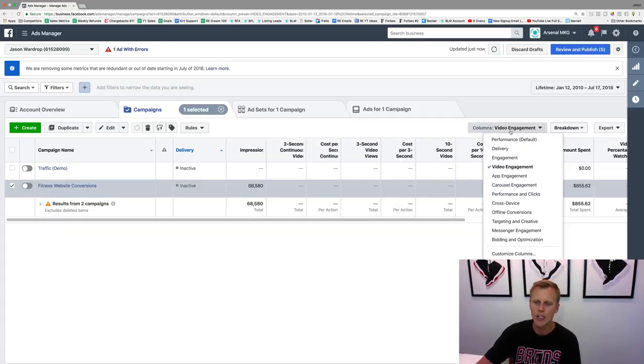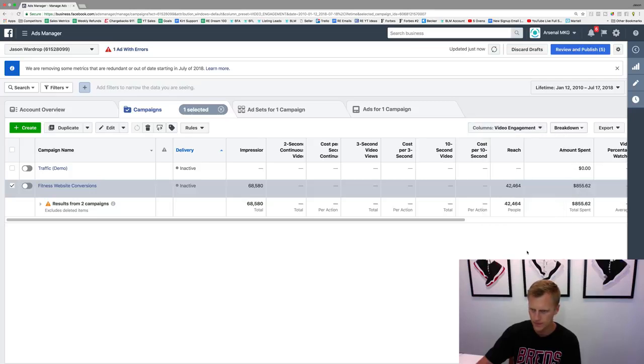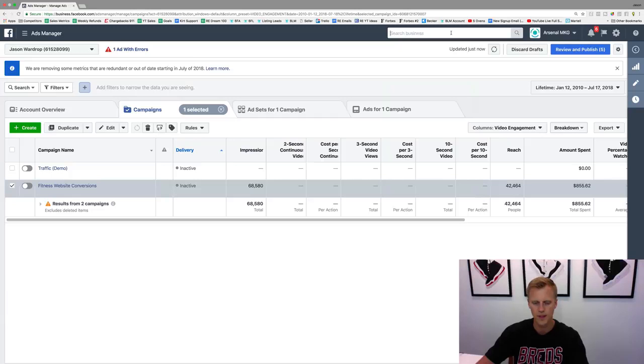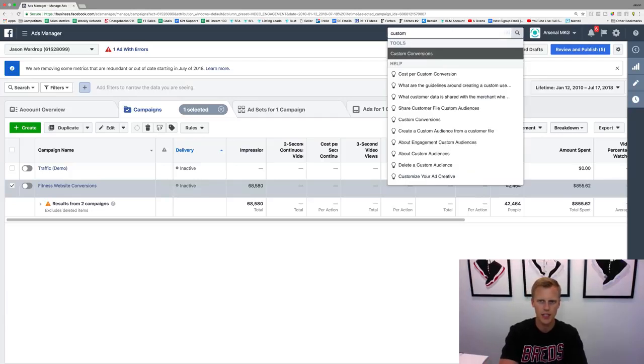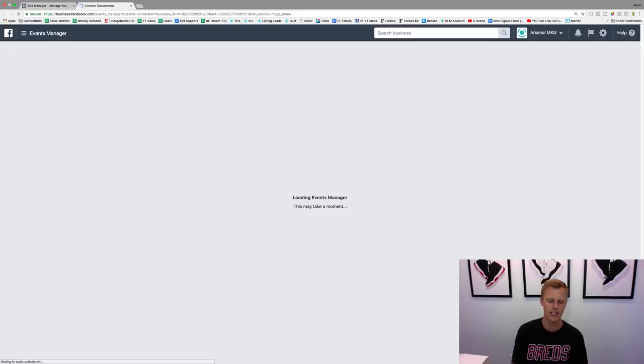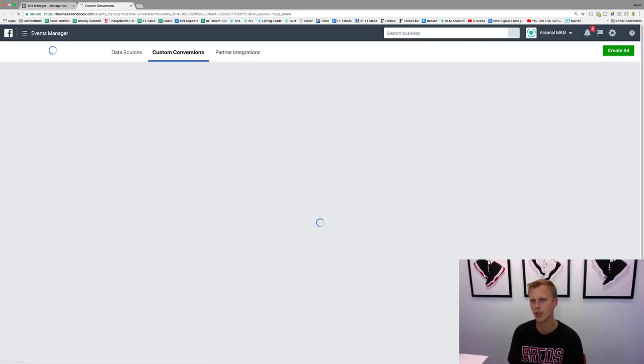Okay, now another thing you can do is customize the columns. This one is really big, and it's something you want to do when you're setting up your own custom conversions, custom audiences, all that stuff. So this took forever to pop up, but let's jump over here into custom conversions. We want to initially set up some custom conversions. Let's say we set up a custom conversion for leads generated, or appointment set, and also a custom conversion for sales that actually go through.